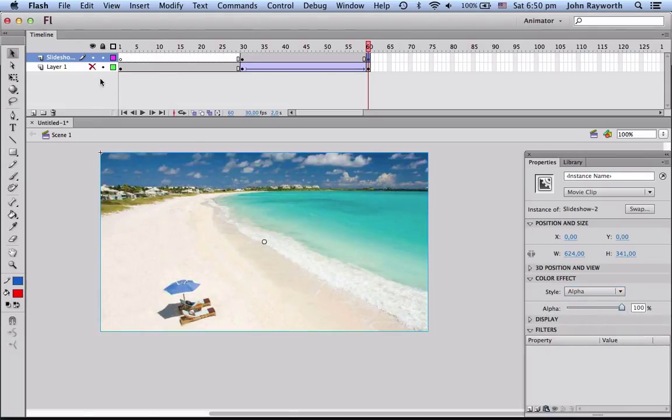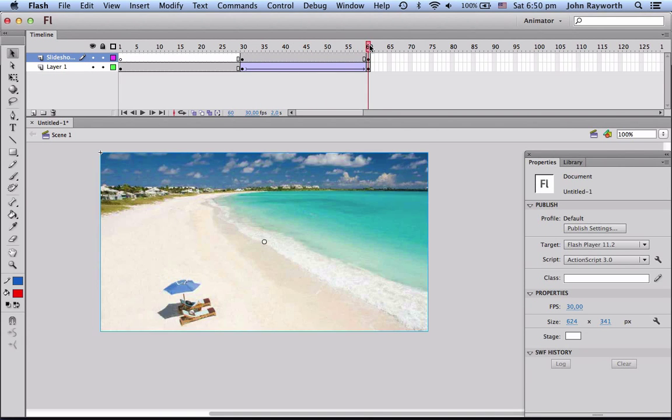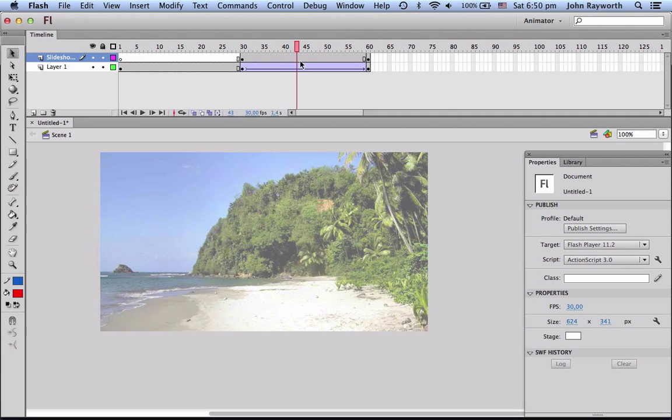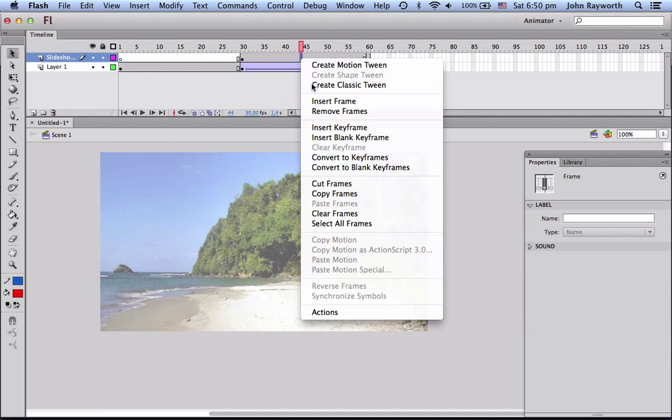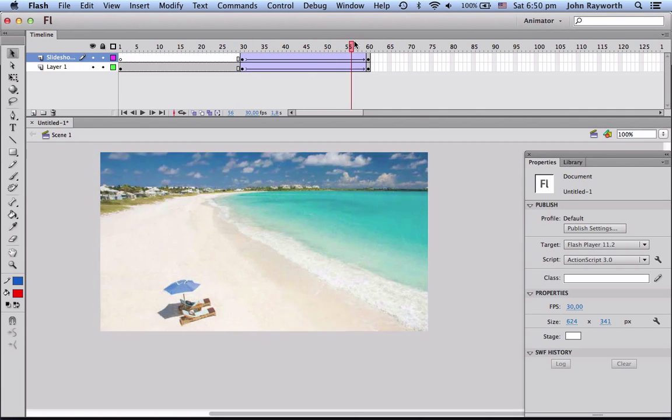So now we can put that first one back. As the first one fades away, the second one fades in. And I didn't put the classic tween there yet. Control, click, classic tween. So now you can see it. One fades out and the other fades in. And it's going to stay that way for another second. So to 90, 30 frames.